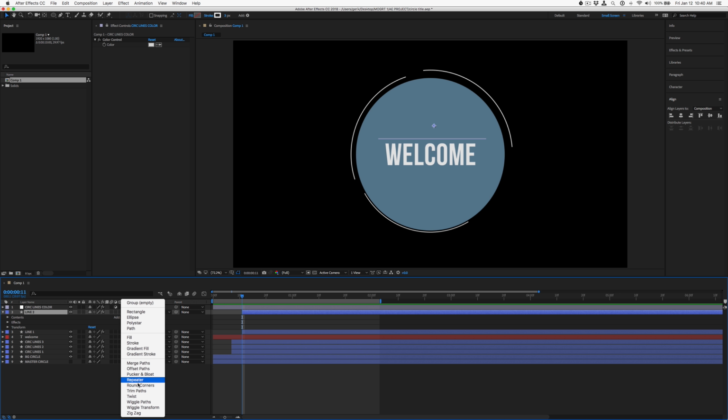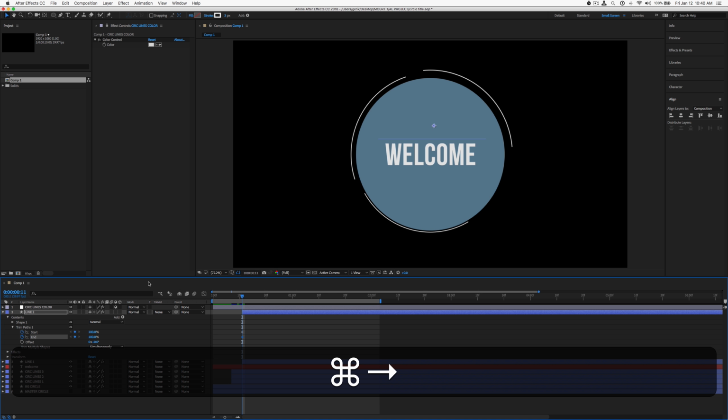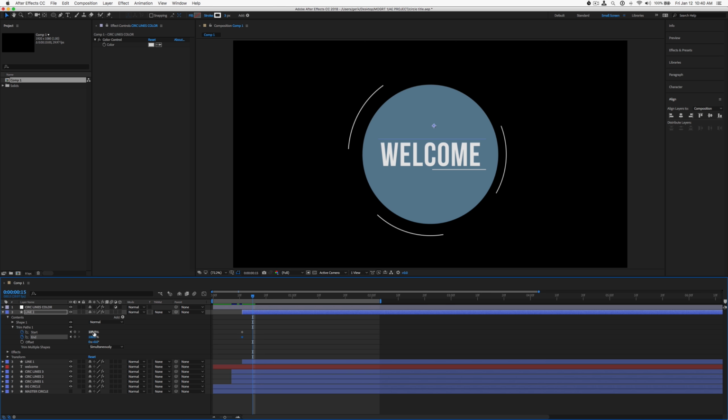So add trim paths, and we want to go from right to left, so we'll start with making end 100% and start 100%, and then we'll go 4 keyframes, and we will make this start go from 100 to 0, and make this end go from 100 to 0, and then we'll offset these paths just a bit. There we go.